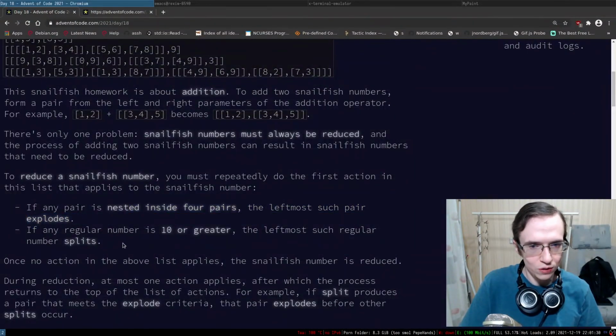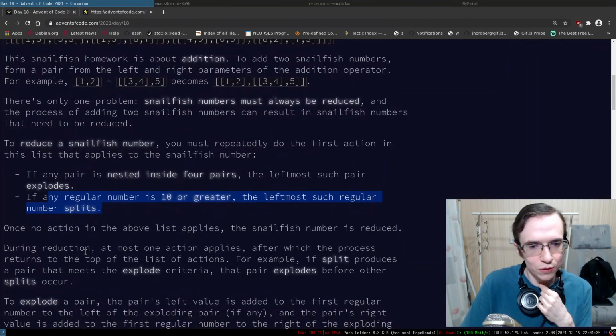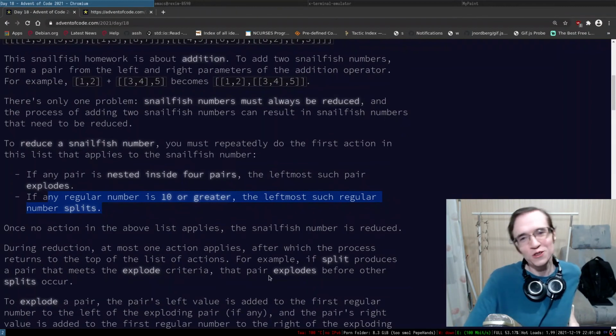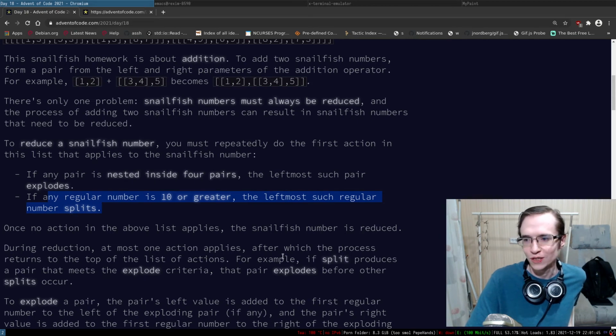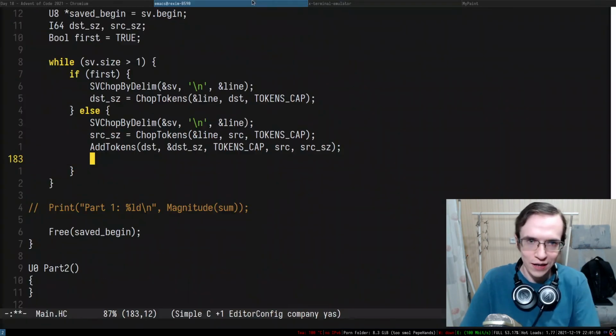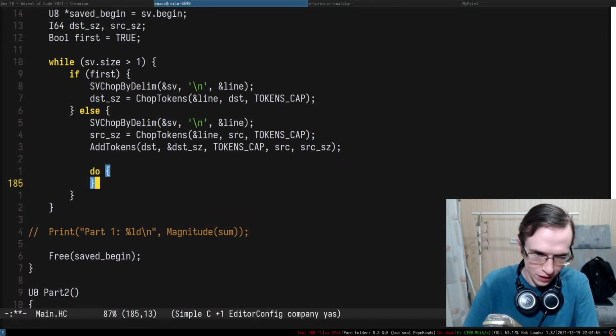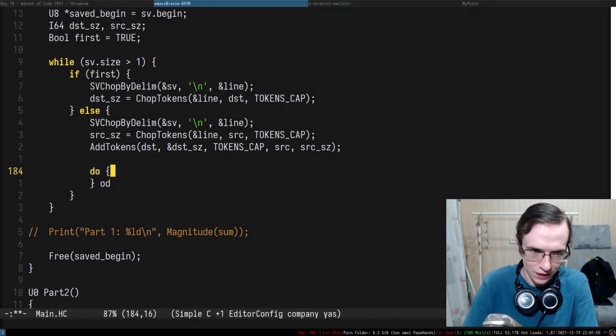We're trying to explode, and then once no action above applies, snailfish. This is actually a good job for the extra loop. I don't know if you guys heard about it, but there is a very interesting thing called the extra loop. And the extra loop is essentially just a while loop, without any particular conditions or anything like that.